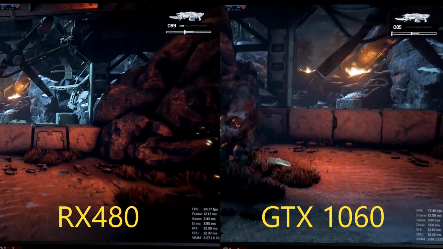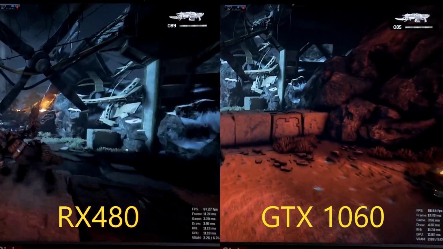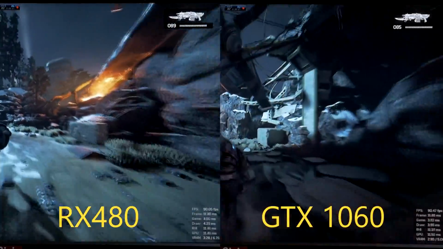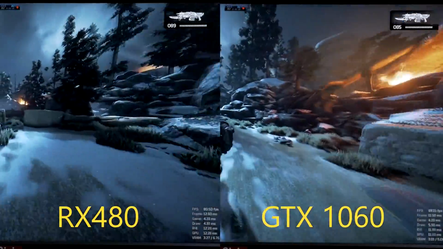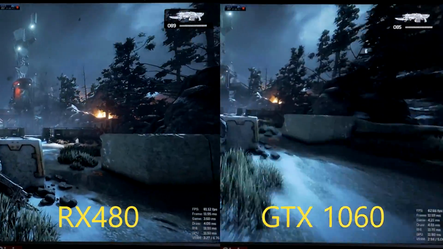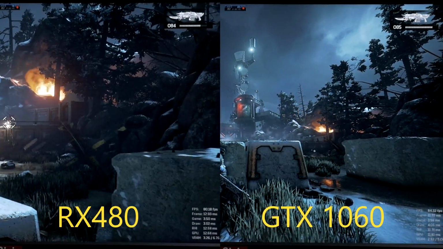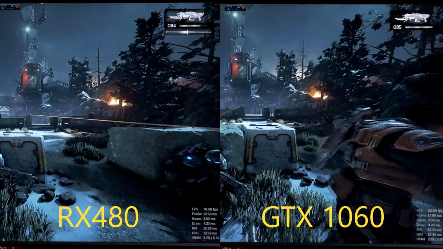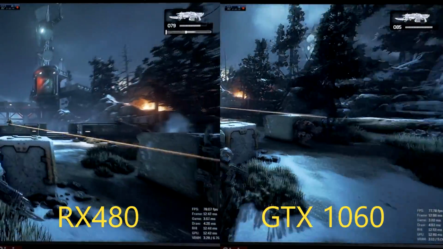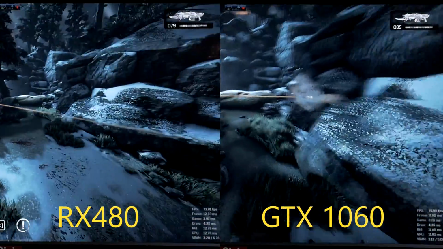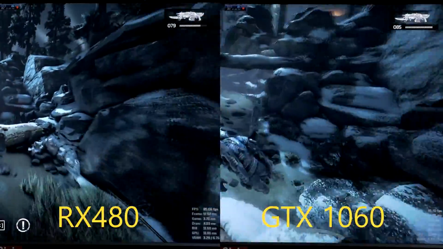I did also use the in-game benchmark with the RX 480 and the GTX 1060 so that I could do a straight side-by-side comparison with those as well, so we could watch the frames on that, and those numbers came actually really close to the in-game testing that I did. So the benchmark here with this game is actually pretty accurate, I would say, to what you're going to see when you are playing the game.